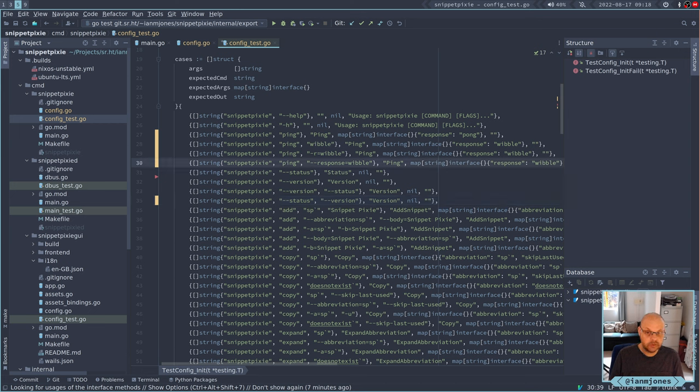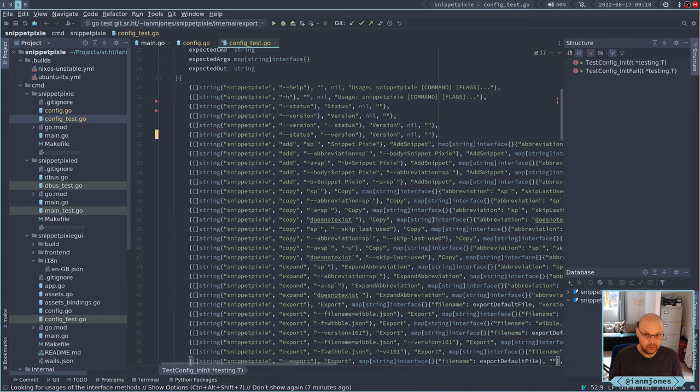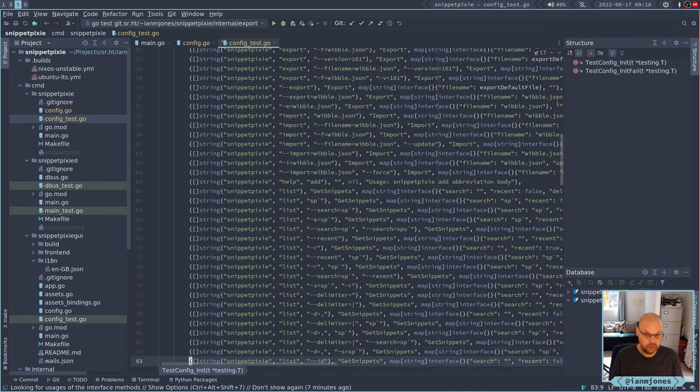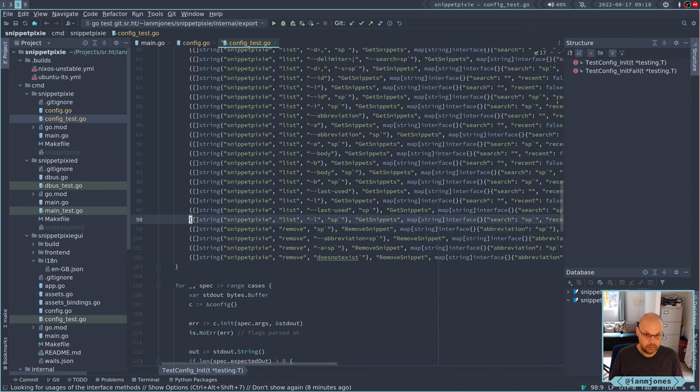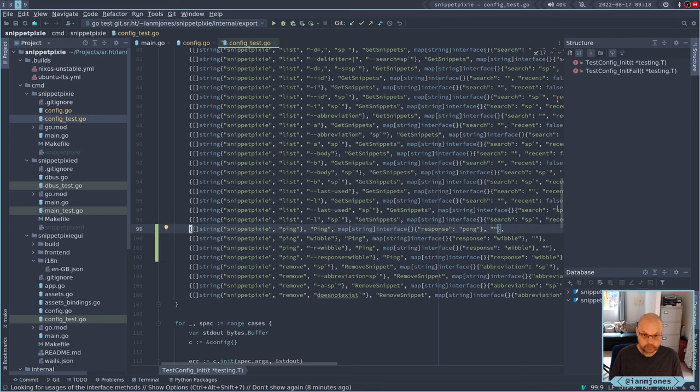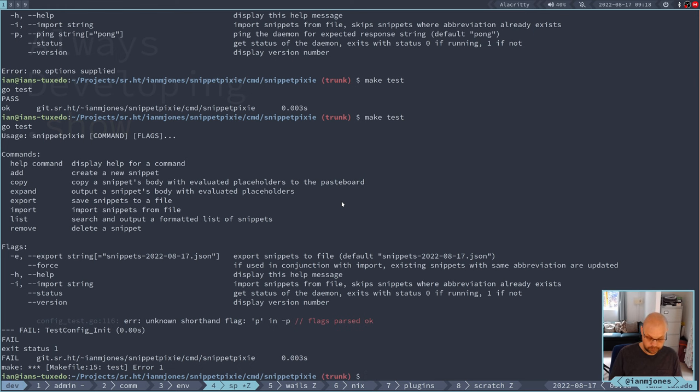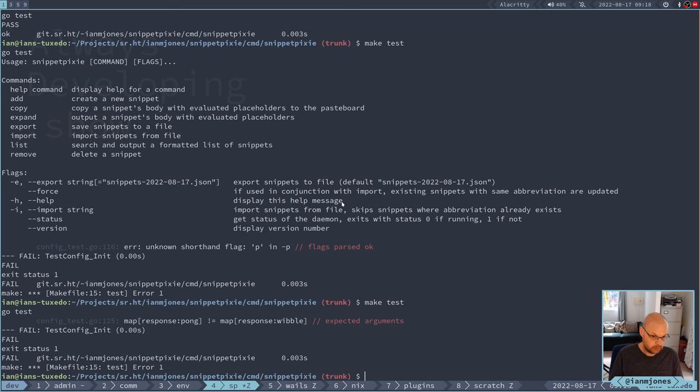Okay, let's move this. 1, 2, 3, 4. Add, and then down, down, down. Let's do it just before remove. Just make it alphabetical. So we have ping. Ping and a string. Ping and a short form flag. Ping and a long form flag. Okay. In theory, let's see. Nope, got a fail.